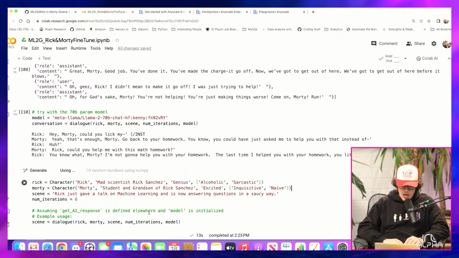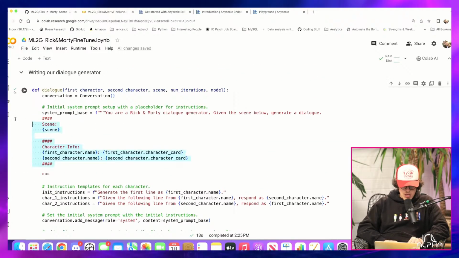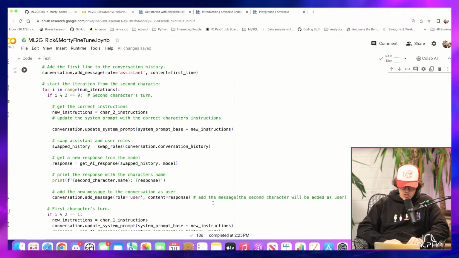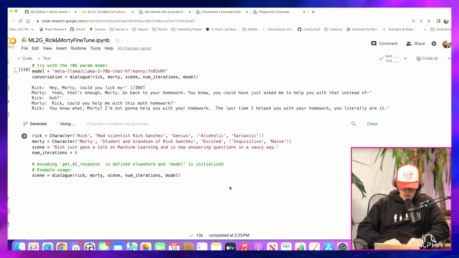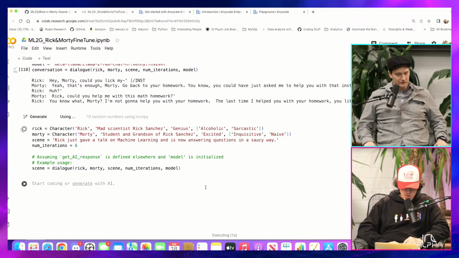So that scene and these character cards are going to get injected into this prompt in this way. And then based on who's talking, they're going to get these instructions to say their line. So let's see what happens. And it is the 70 billion that we're using. We just called this cell, so it should run. Can we give it a particular question, or should we just give it a shot?